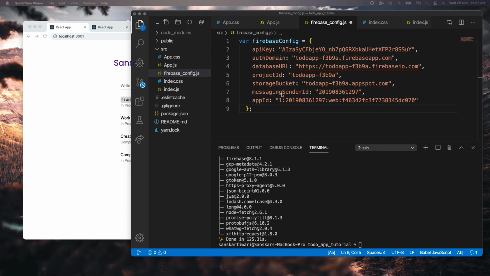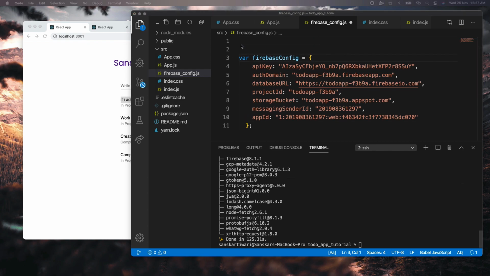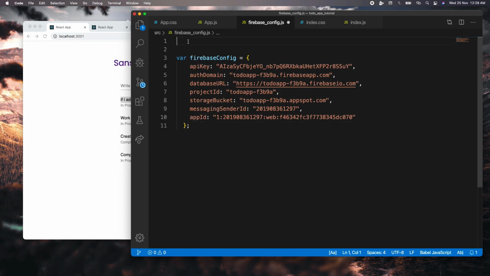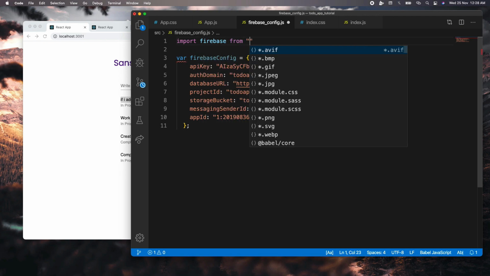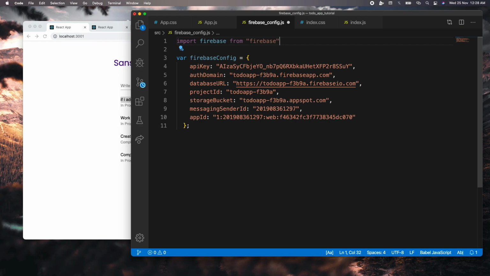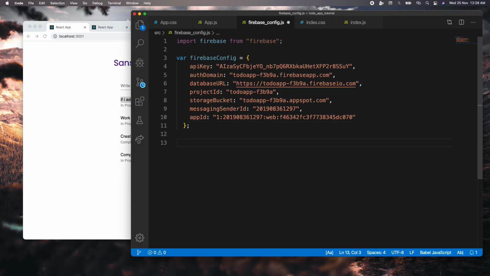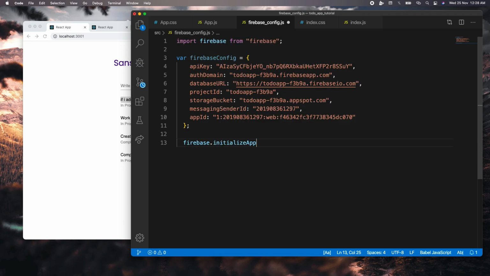So Firebase is finally installed. What I'm going to do now is go over here and open up this. Let me close this, sorry, and open this up. And I'm going to import firebase from, you guessed it, firebase. Now once you import that, we have these keys, right? We need to initialize the Firebase project as well. So I'm going to just say firebase.initializeApp and pass in this firebaseConfig.